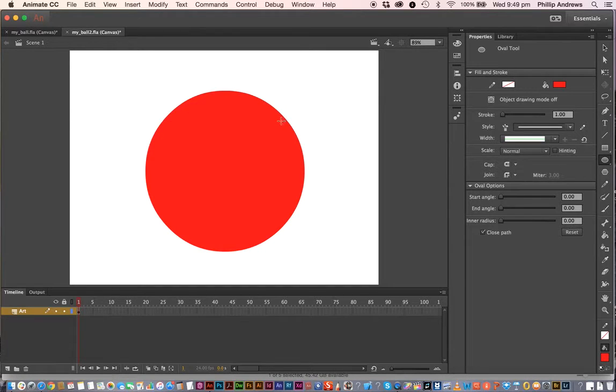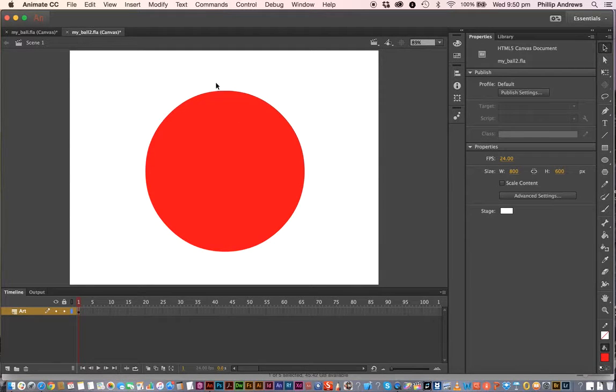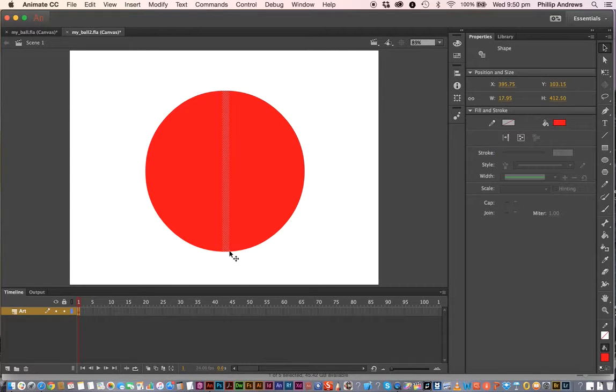So let's see. Well, I want to just divide that in half. I'm going to go back to my pointer tool here, and it might not be that accurate, but I'm doing this pretty quickly. So I'm just making a selection, if you will. I'm just going to delete it with my delete key.